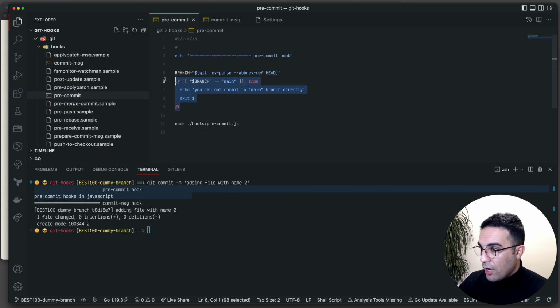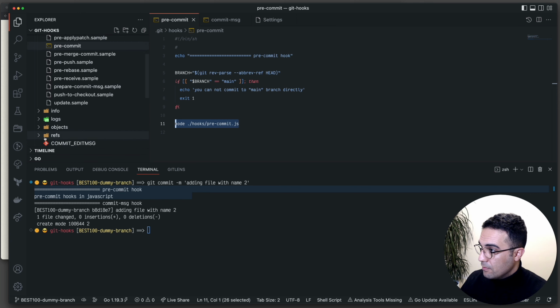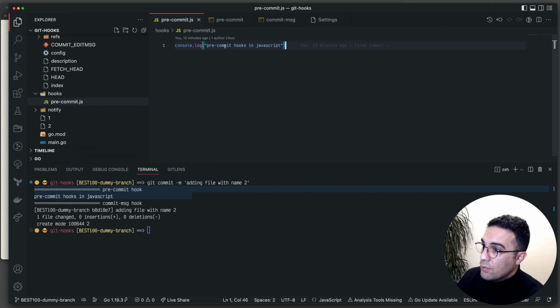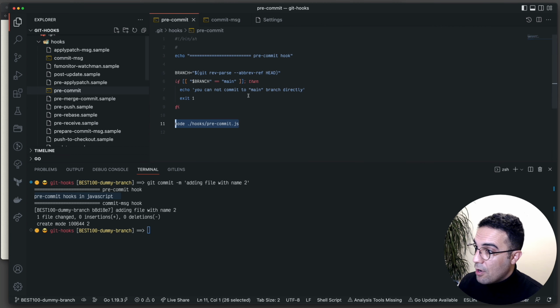Our code didn't break because of the branch name, so it's good news. Then we are calling node hooks/precommit.js. If I go to this file very quickly, hooks, precommit.js, it says precommit hooks in JavaScript. So that's basically it. I could run my file from these pre-commit hooks.